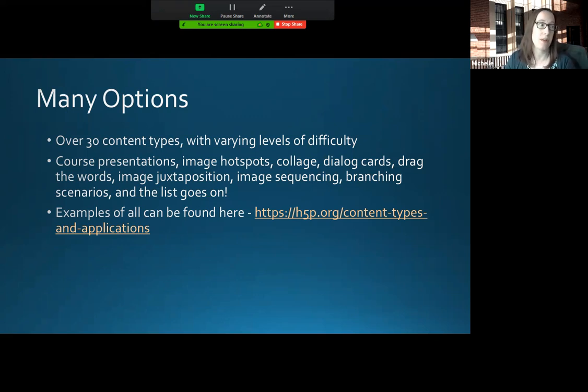Now there is an example of all the 30 content types on the H5P website, and I will be going there at some point. Actually, I hesitate to do that now because then I'll get lost in my presentation. So we'll get there eventually.